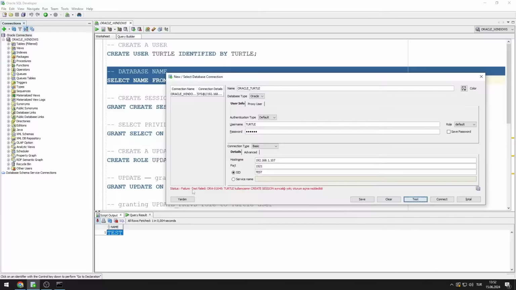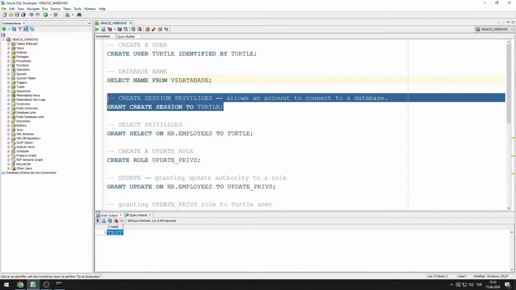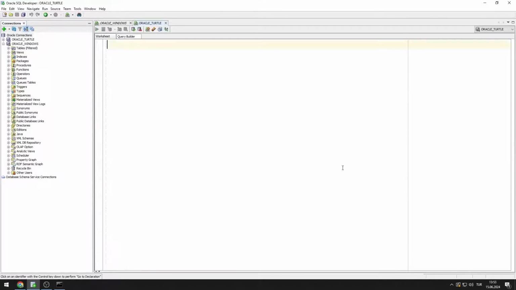But the connection could not be established, because the Turtle user does not have create session permission. In order for the connection to be made, I grant create session permission to the Turtle user. Authorization has been granted successfully. I'm trying to connect again. The connection has been established successfully.